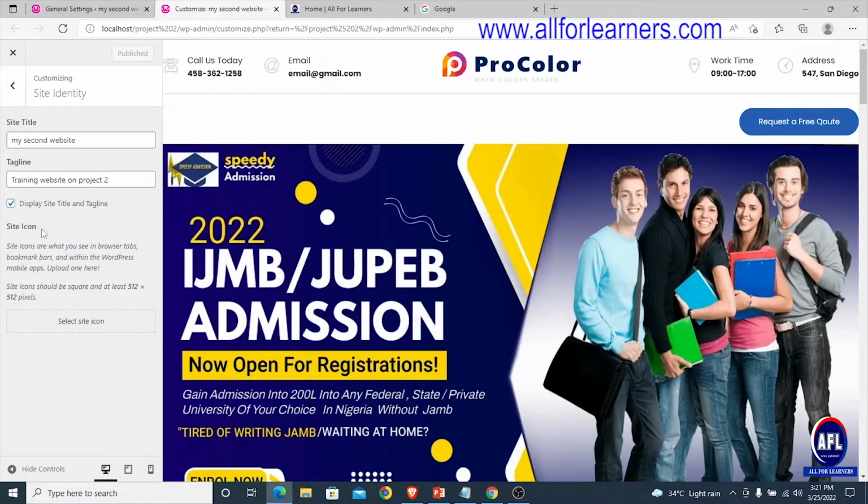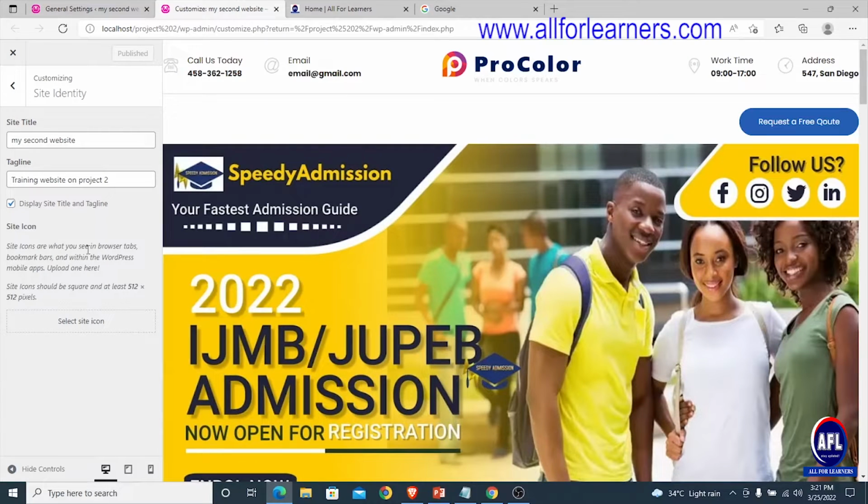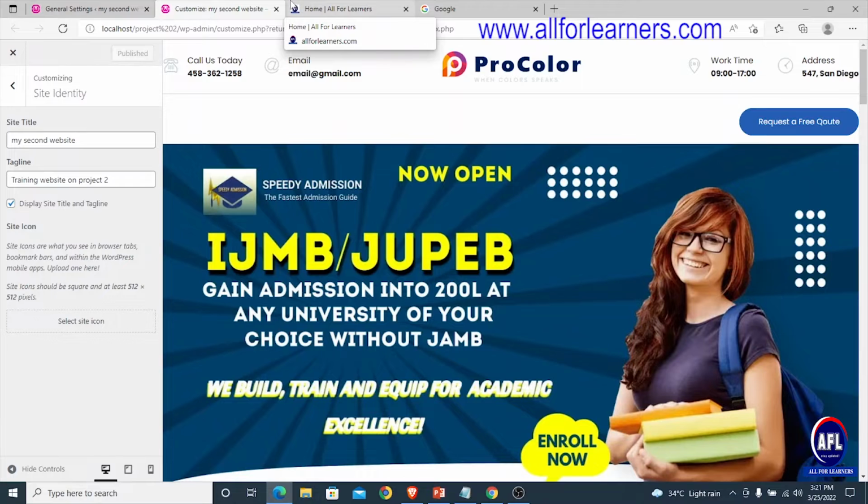Then below that we talk about the site icon. The site icon is very important. Right here it says that site icons are what you see in browser tabs, bookmark bars, and within the WordPress mobile apps. Upload one here. Now the meaning of site icon: if you look at my website here, you are going to see that there is an icon here. This is what is called the site icon. If you hover your mouse on Google here, you are going to see the site icon of Google.